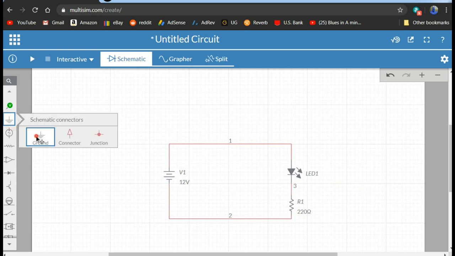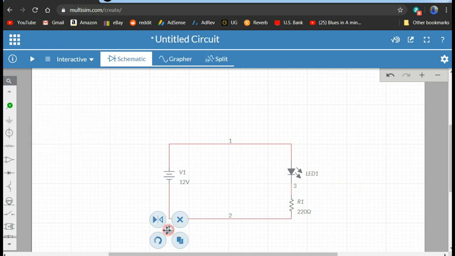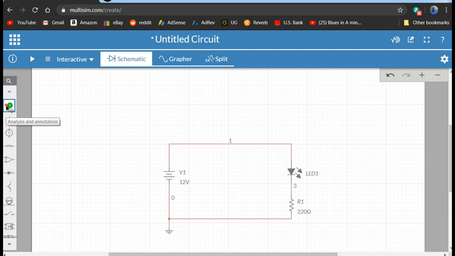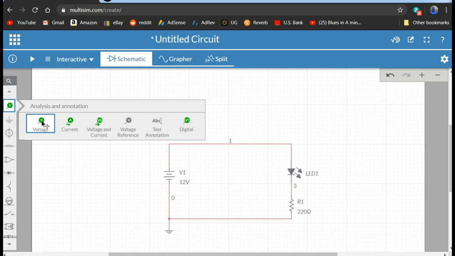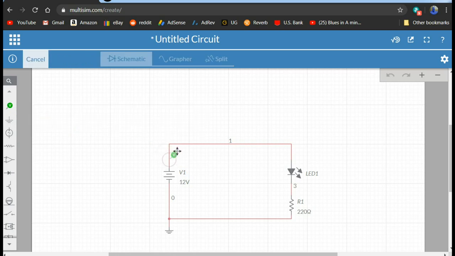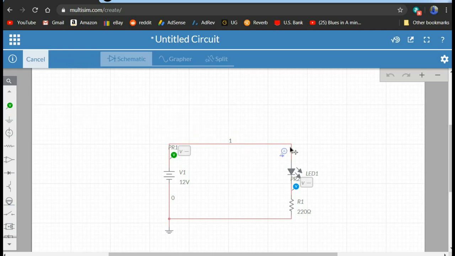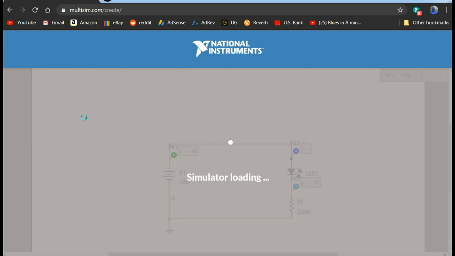Now this particular one likes to have a ground source in there, or it gets angry. So we'll just put a ground in there. Alright, so what we can do now is put in some meters, basically. So we can say, here's the voltage off our battery, here's the voltage after the LED, but what we want to know is the current going into the LED. So we'll put our meters up there, hit the play button, and start simulating.